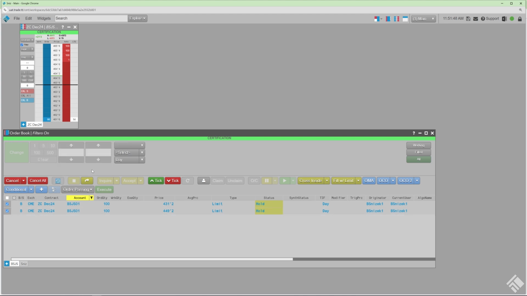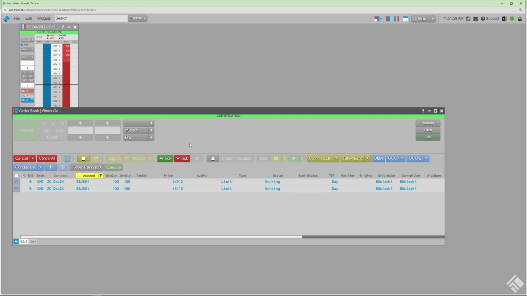Once I highlight it, and I'm all good, I can release it. Now it's working. So if you upload into that hold state, it gives you that error check before you release the orders. Okay, cancel these right here.